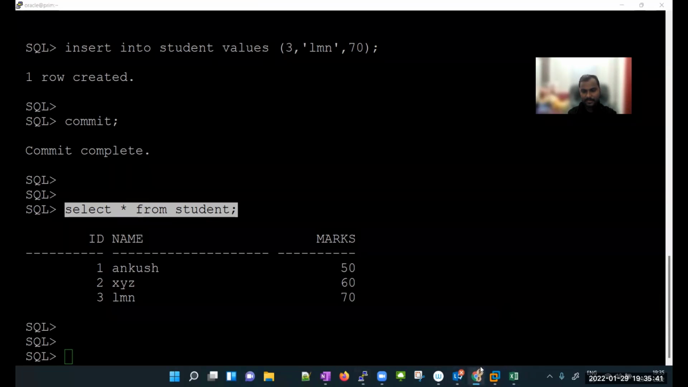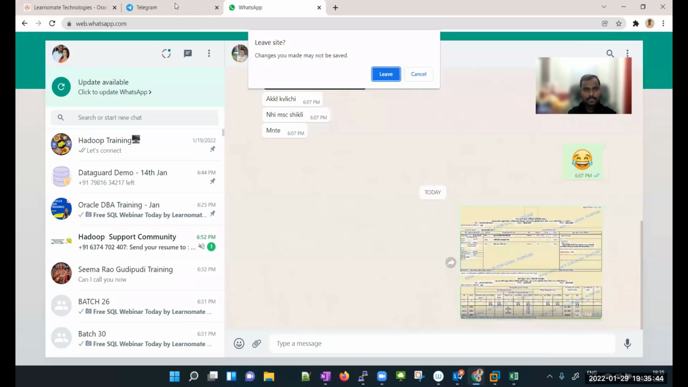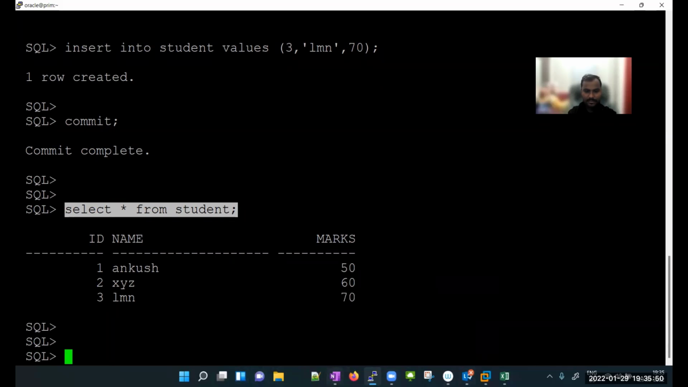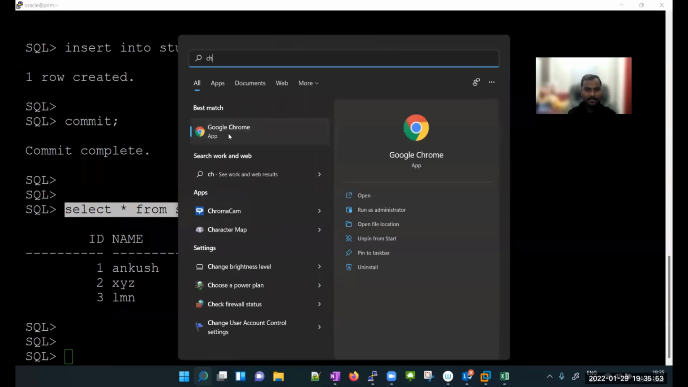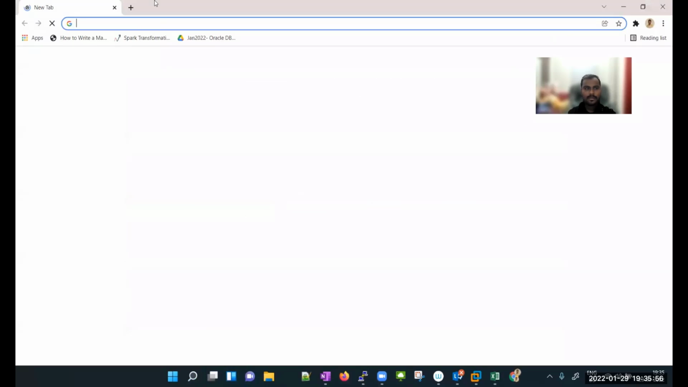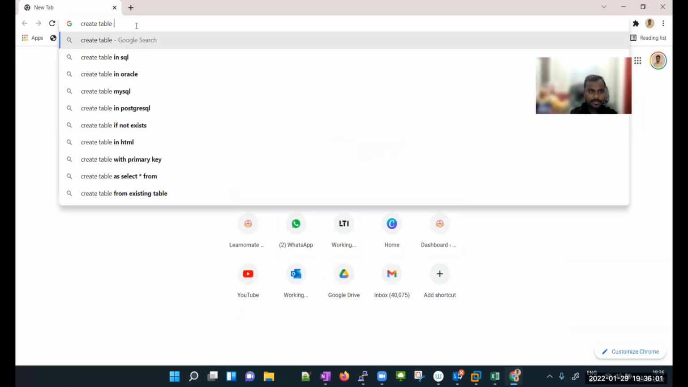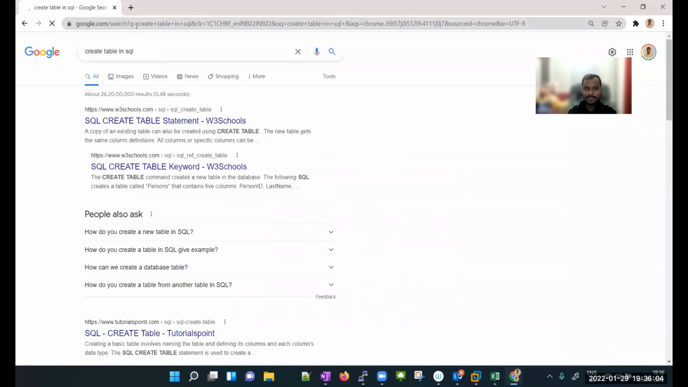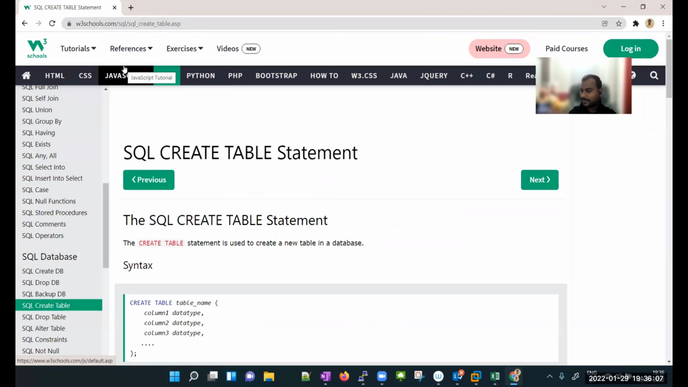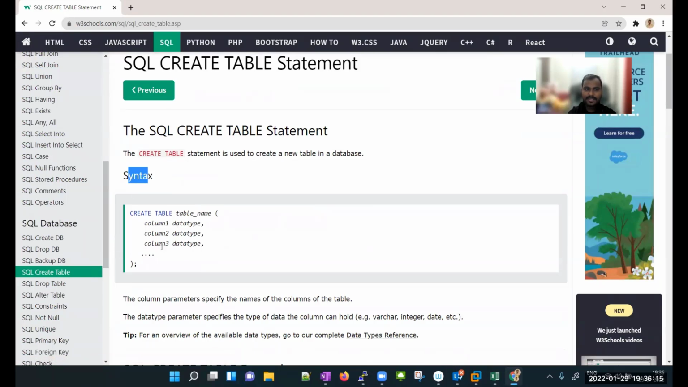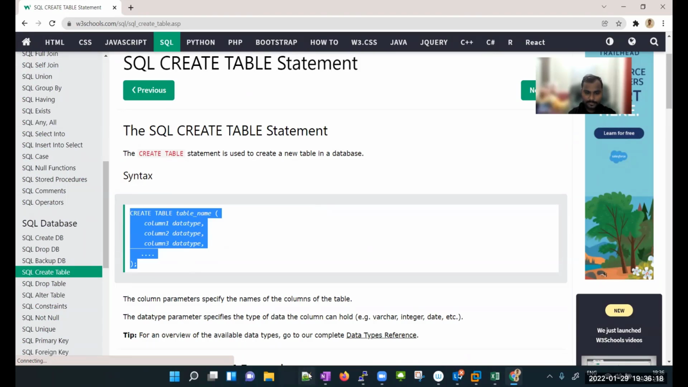Let me just close it. Let me open Chrome. Okay. So what you can do, let's search for create table in SQL. Whenever you search like this, there is a website called W3Schools. This is a very good website. Actually, I've been using it for so many years. On the top of it, you can see there is a syntax. You can just take it and use this syntax.